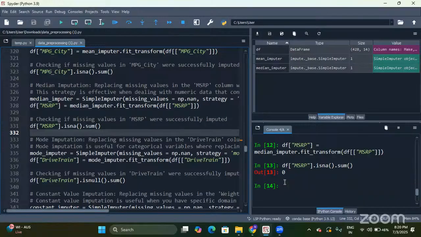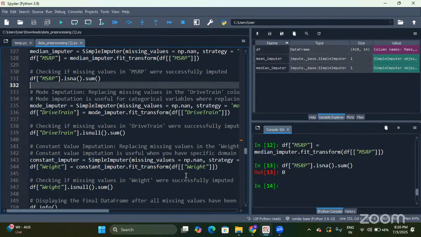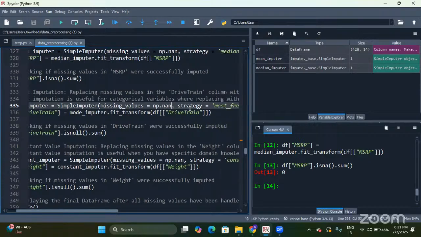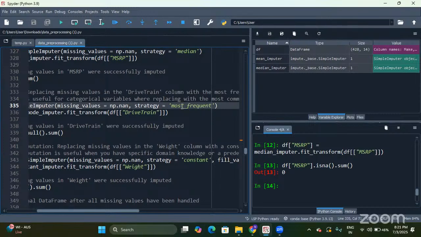Next to median imputation, we have mode imputation, guys. What exactly do we do under mode imputation? Simple. The mode value will be used for imputing the values. Wherever there are missing values, the most repeated value within the column will be identified, and that mode value will be used for imputing the data. So I'll change the strategy. For mode, it is given as most underscore frequent.